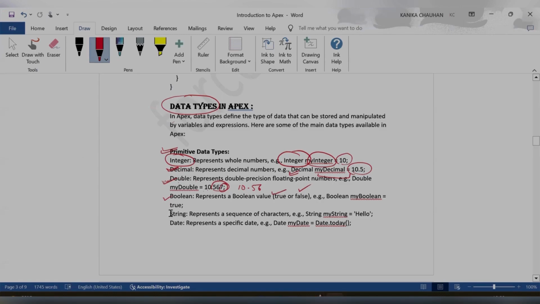Now the next is string. Whenever you want to store any text values, then you can use the string.